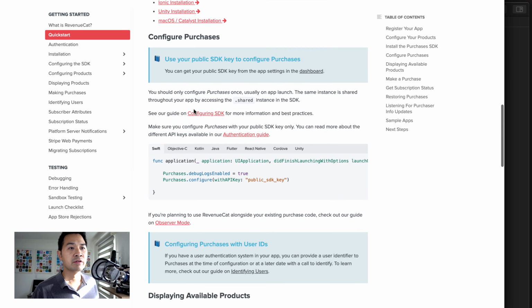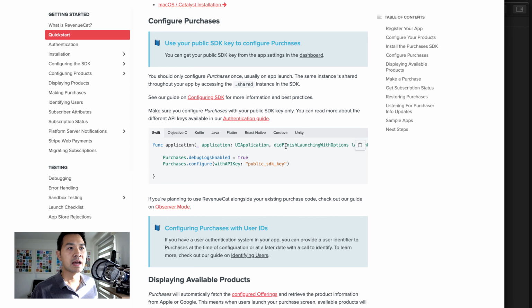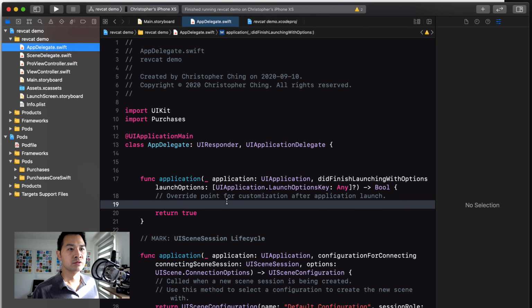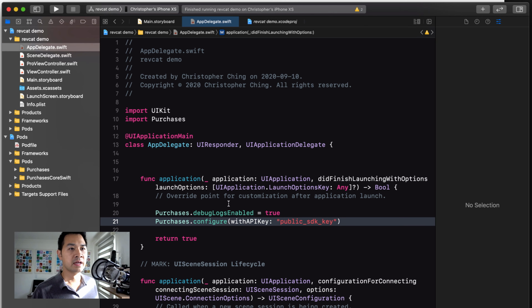Okay, so configuring purchases. In the application did finish launching, let's copy these 2 lines. So this is going to enable debug logs, which are really helpful when, maybe, it can't fetch the products or it can't connect to the platform. Then you'll see why in the debug console below.